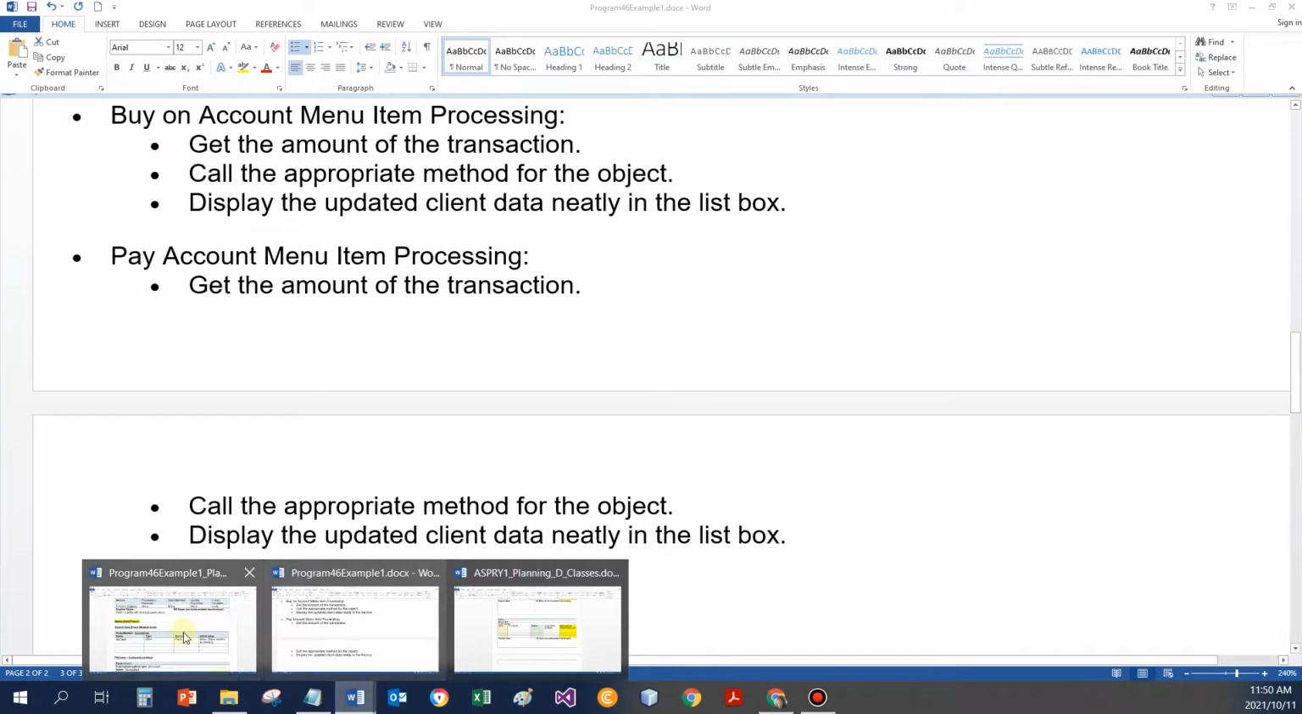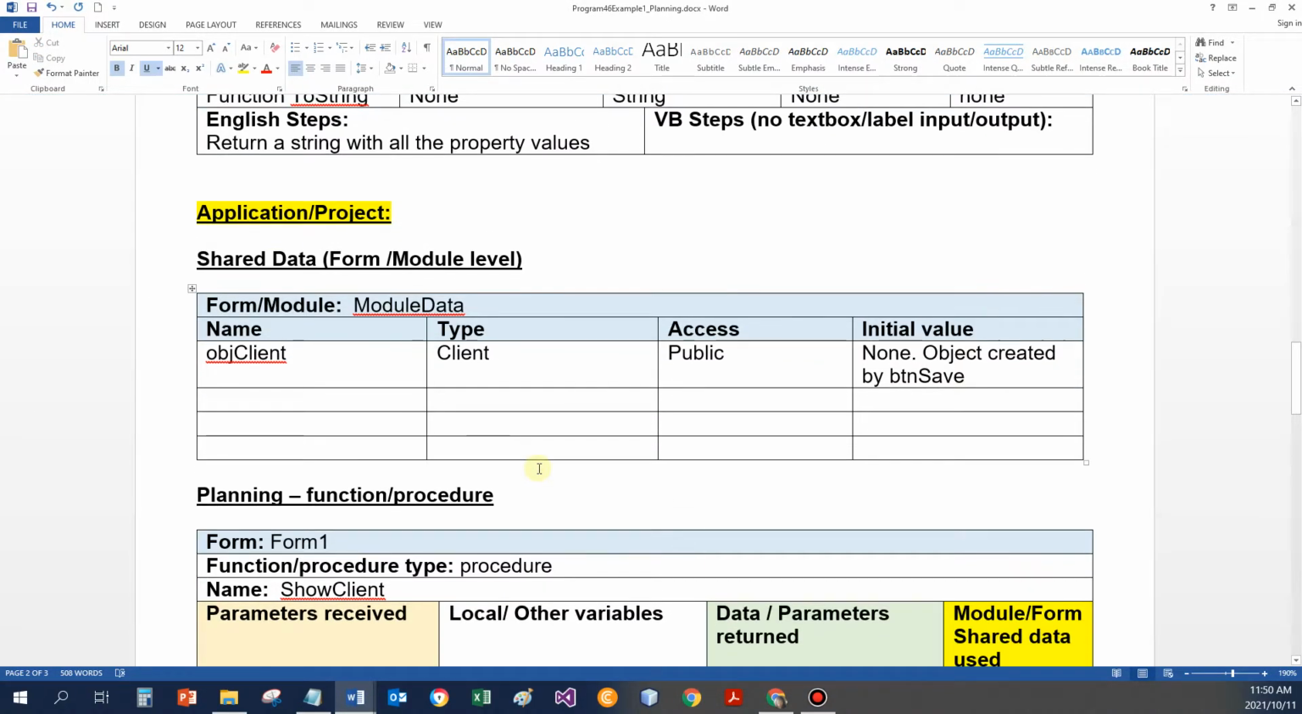So if I can have a look at the planning, the first important thing is that this application only uses one client at a time, only makes provision for one. I would be able to create a client object, and then that one person can buy on account and pay off his account in my program. Later on we're going to be able to use multiple objects, but not now.